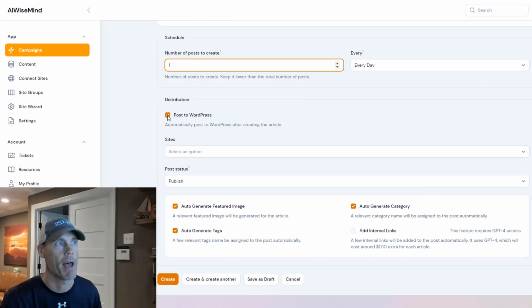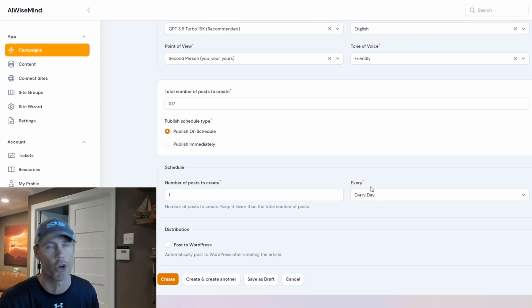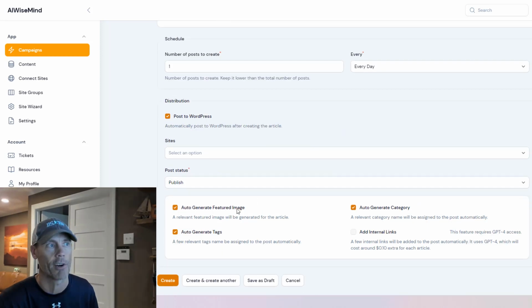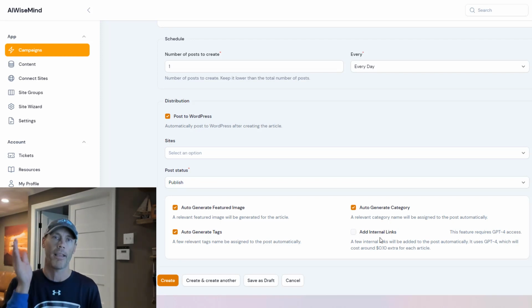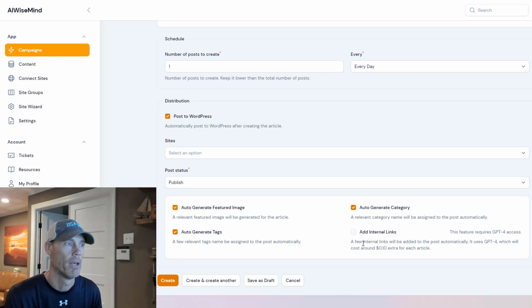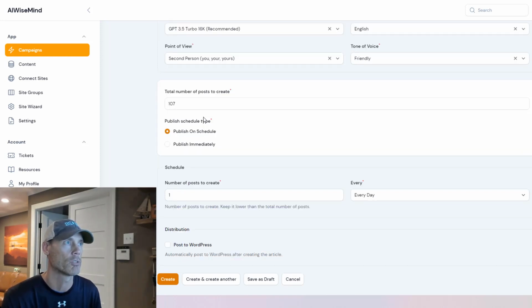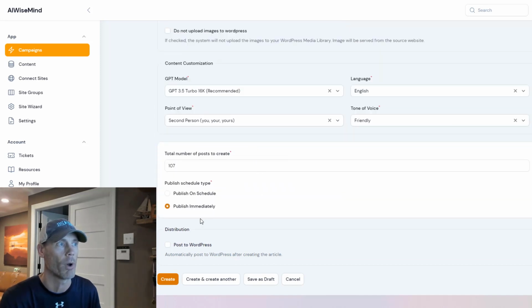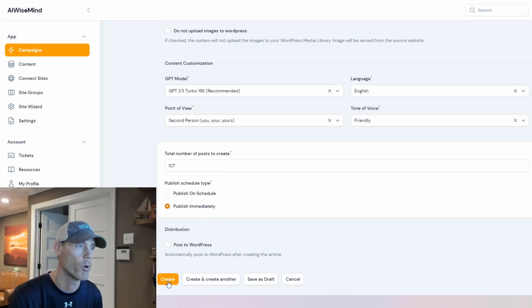For this purpose, I'm not going to post to WordPress because I just want to show you the results as I run this campaign. But what I can do is generate featured images, tags, categories, all these different things, and I can add internal links, which means I can have it link between different posts within my WordPress website. Really cool stuff. But I'm not going to do that right now because I just want to show you the results. I'm going to publish immediately so I get all 107 posts so you can see what they look like. So I'm going to go ahead and create.